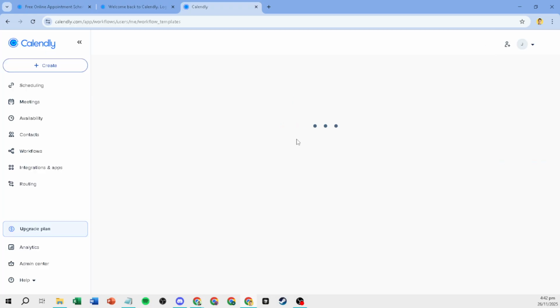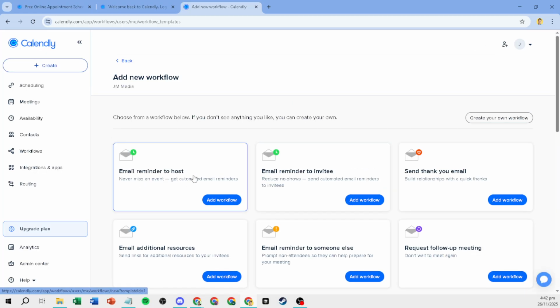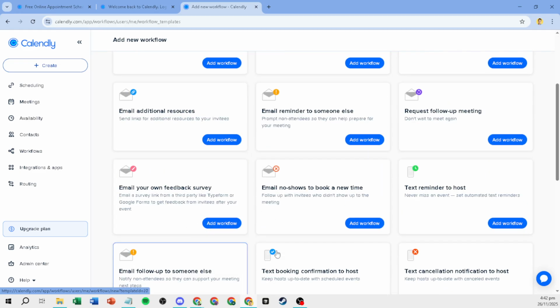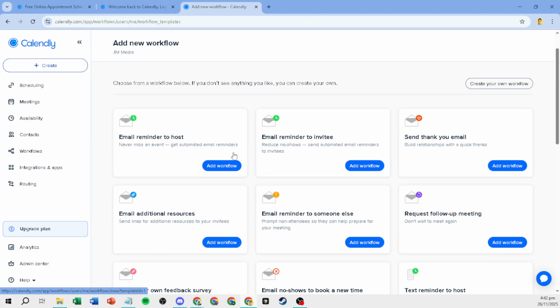Give your workflow a clear name so you can recognize it later, like Discovery Call Reminder. Next, select the event type you want this workflow to apply to and click Apply. This keeps your reminders targeted to the right kind of meeting. Now set the timing under When this happens, click Edit.